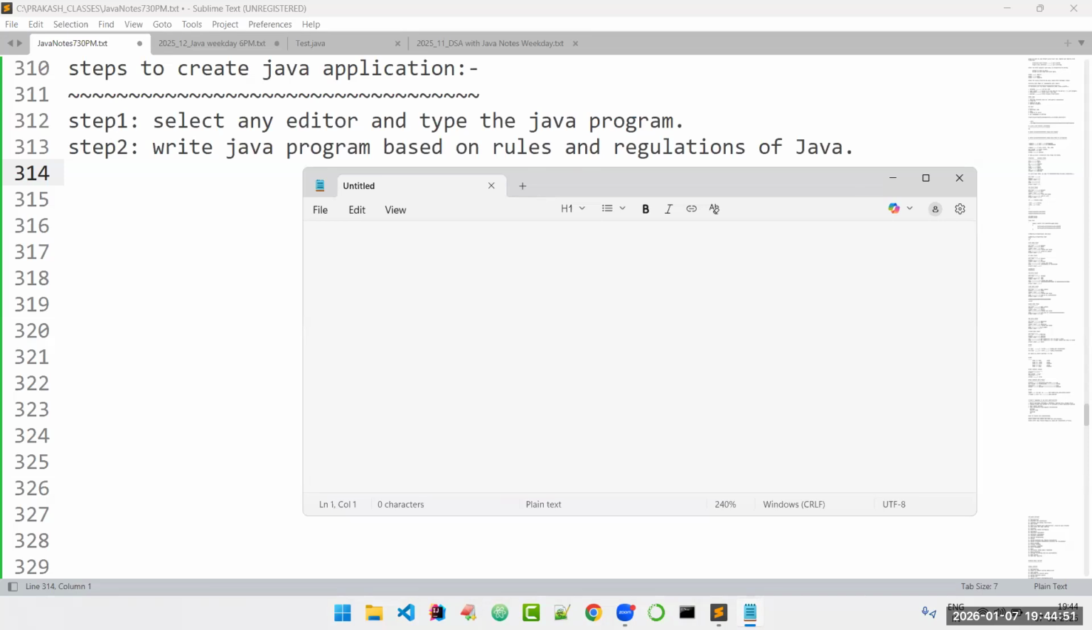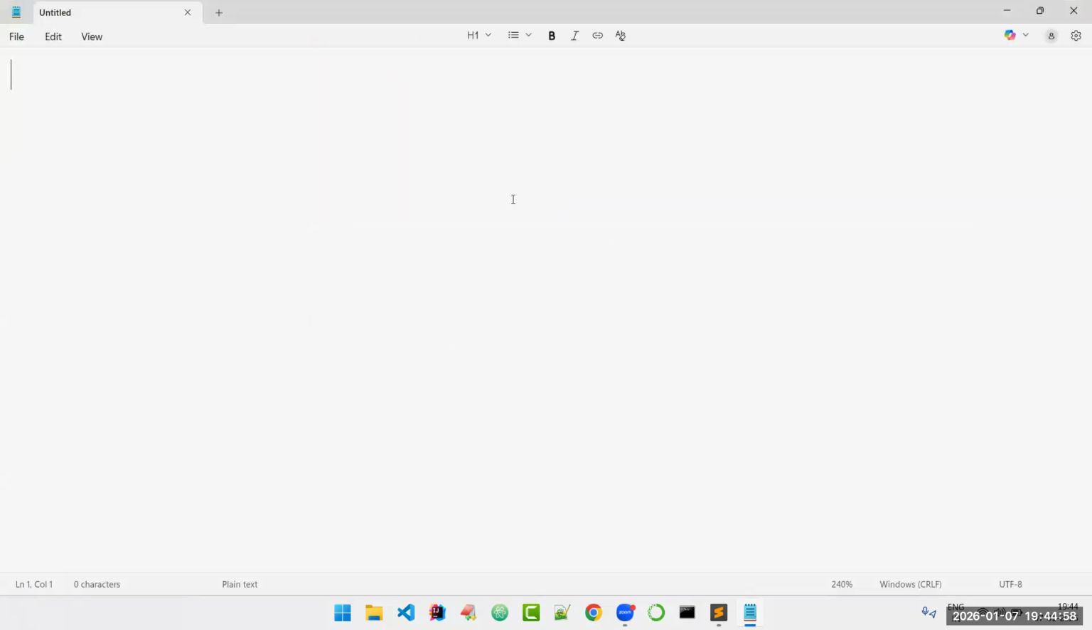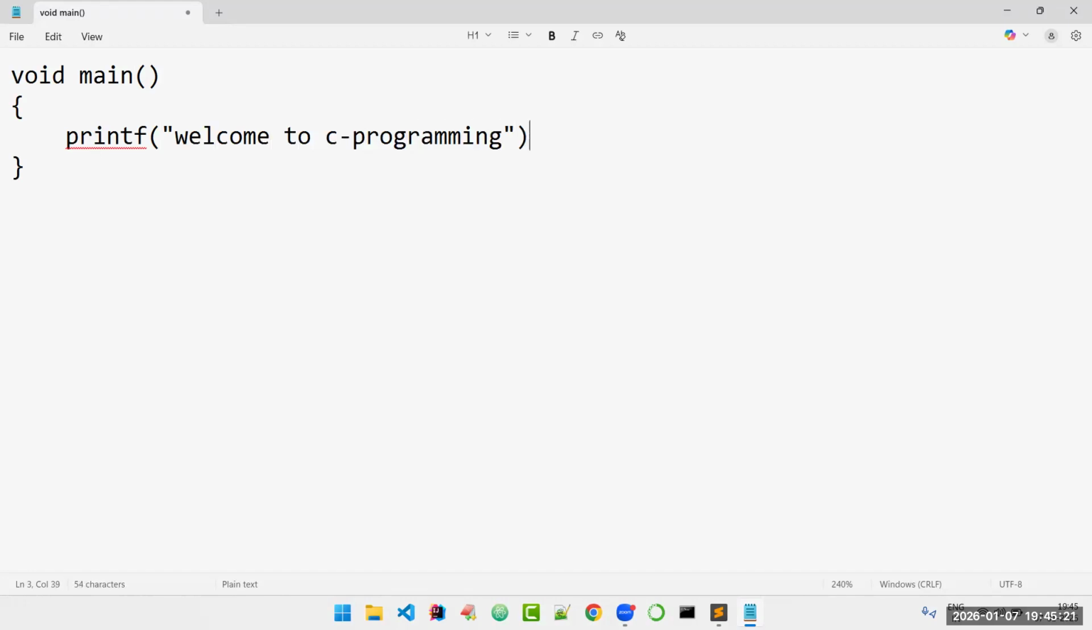Okay. Sir, as of now, I'm going to type the Java program. Sir, what is the syntax of Java? Do you know, the people who are coming from old programming languages, every program execution always starts from the main method. Inside this main method, we will use printf, like welcome to C programming, because in C language we use printf.